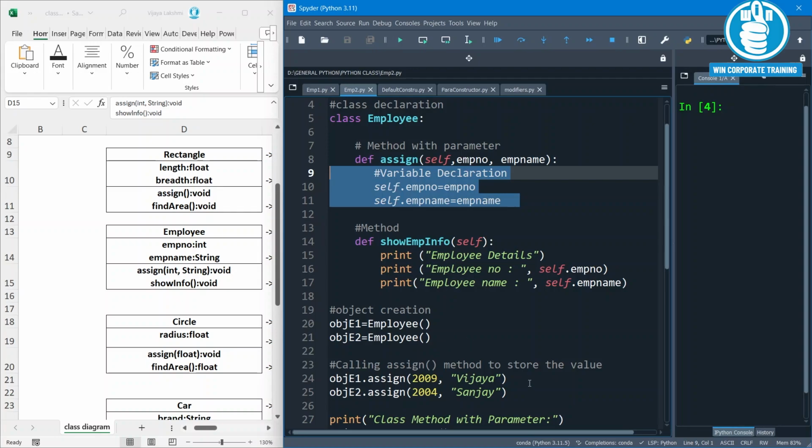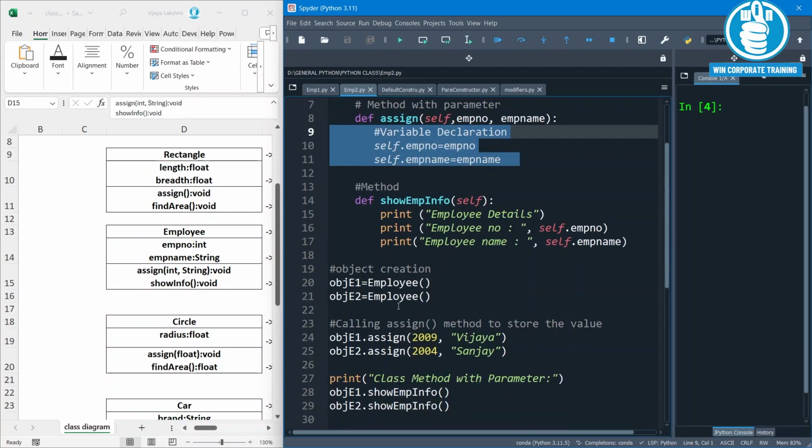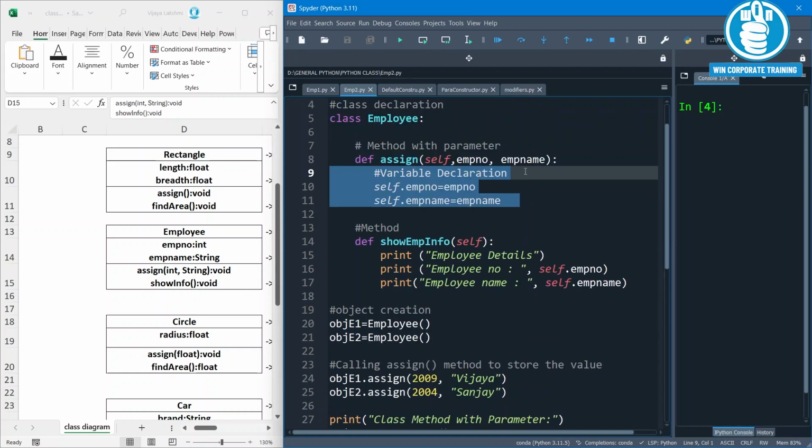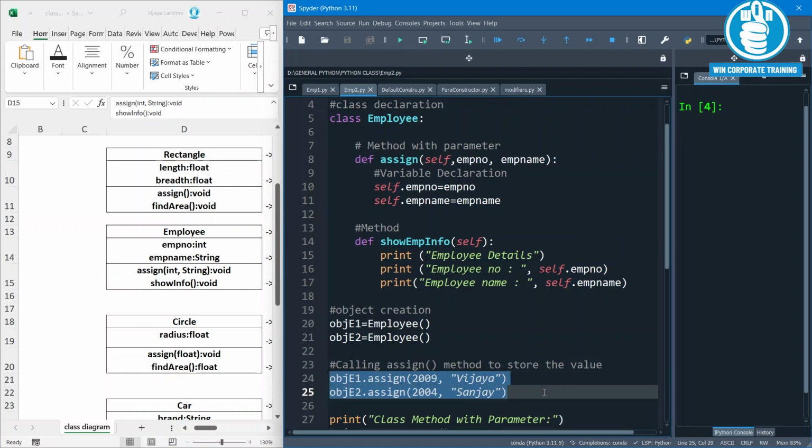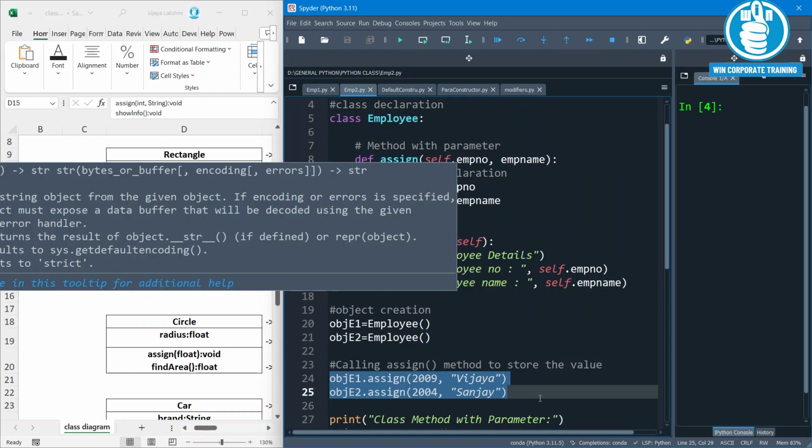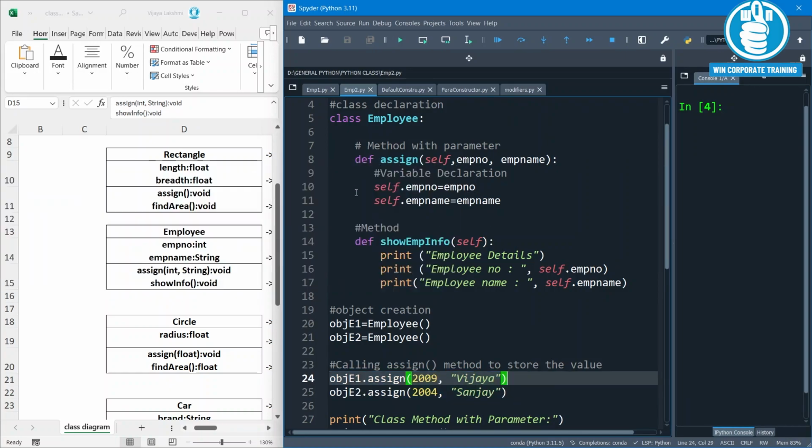Now, using these two objects, obj e1 and obj e2, I am calling the assign method. Since my method is taking parameters, accordingly I am passing two values. While calling two times, I am calling the assign method using different objects, so I am passing different values. So how will these values be copied to the class variable? Initially, the value will be copied to the local variable, and then the values will get copied to the class variable.